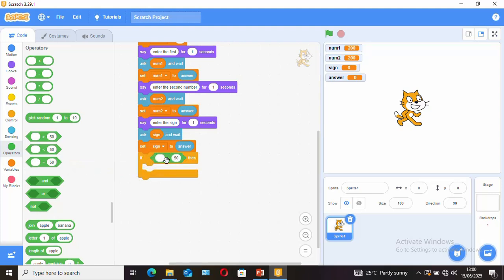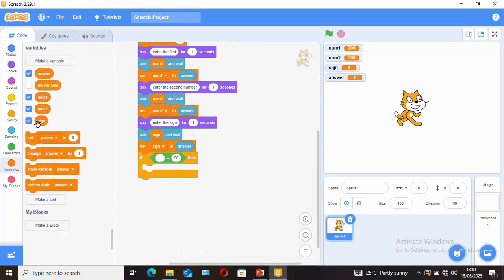Whatever block you're using, it is good to look at the shape of that block to see if it can fit wherever you want to put it. And what we are checking is the sign. So you go back to variable, and you check: is our sign a plus? If our sign is a plus, then we are going to add numbers.